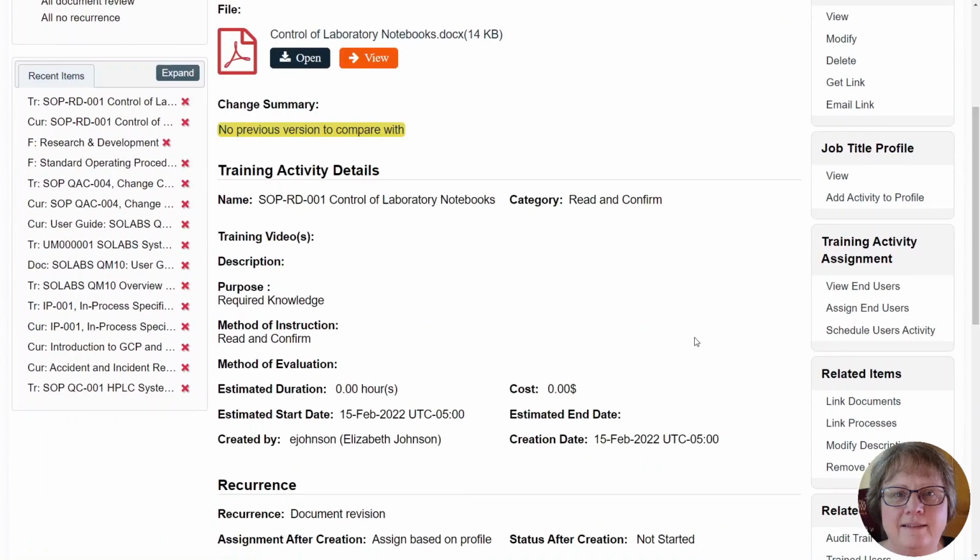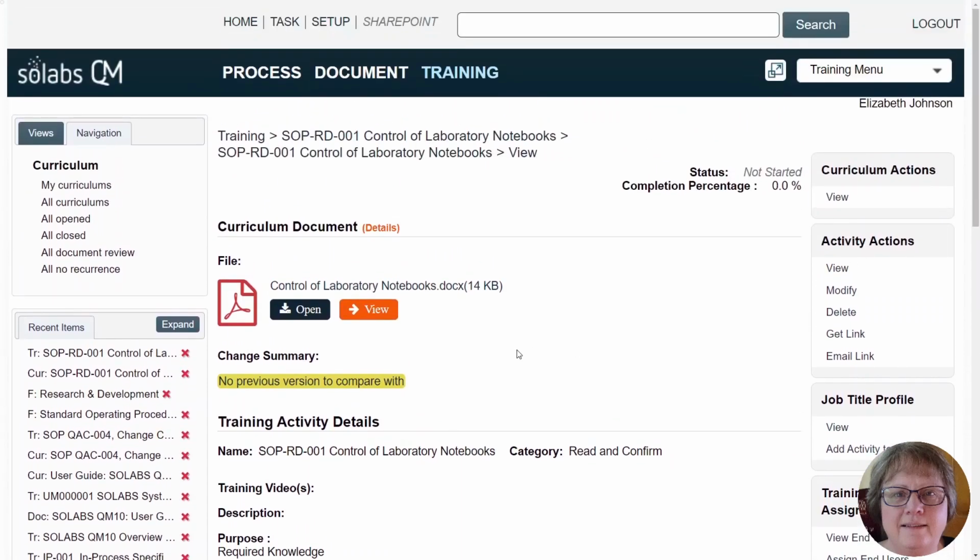It is not yet assigned to anyone. Please refer to our separate article and related video on training activity assignments in order to see the various options for assigning this training activity. I hope that helped you see how you can easily set up training activities to recur based upon revision of documents when you have document-related training, like for your SOPs.